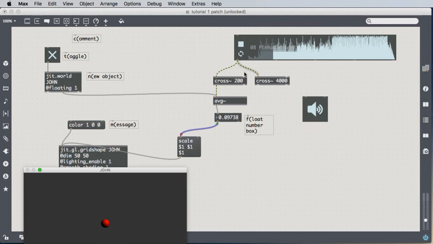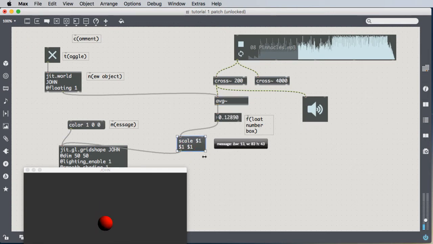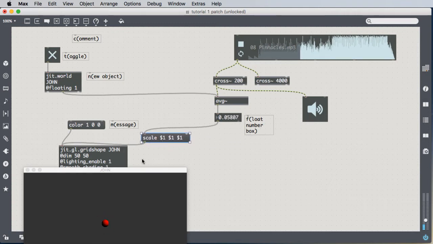So we're chopping out all of the high frequencies. We're only using the low frequencies. We're calculating the average volume of the low frequencies, and then we're having that number, which indicates the loudness of those low frequencies, map directly to the scale of the sphere. And the reason why I have 3 of these is because the sphere has a width, a height, and a depth. So we're changing the width, height, and depth of the sphere. Scale $1, $1, $1, and that's scaling our red sphere based on the low frequency sounds.